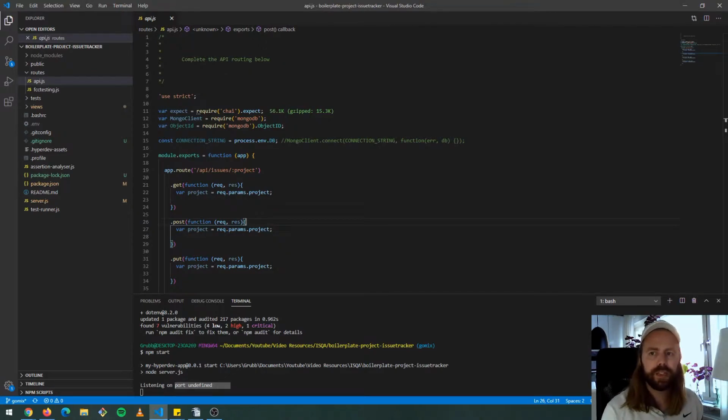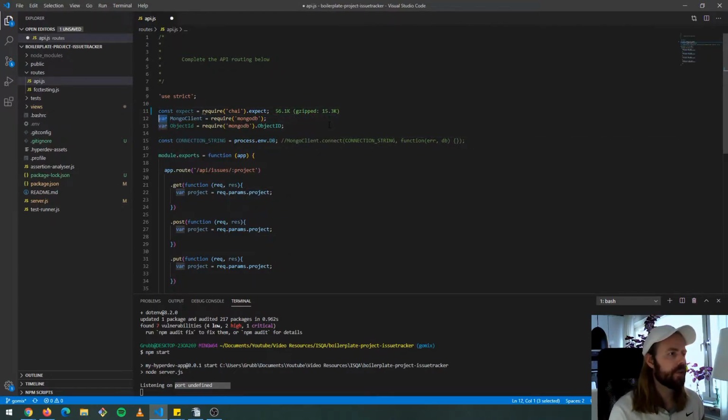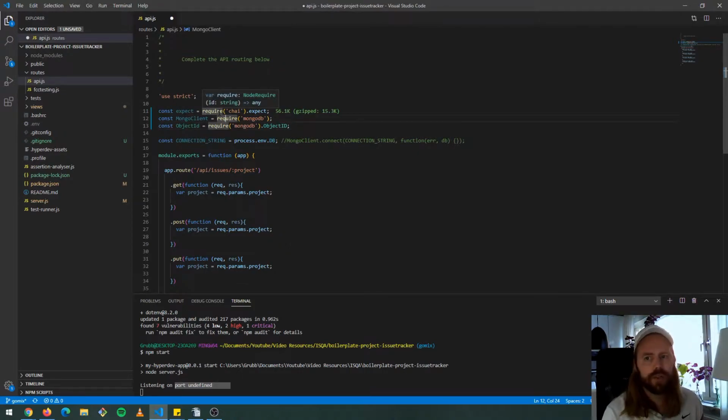Alright, let's get going with this. So we'll start with doing this, obviously. So just replacing all the vars with const, like so. And we actually need to do this in different ways as well. So this object ID is something that we need to have.